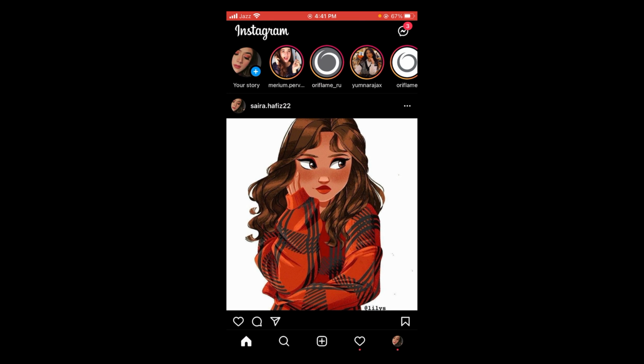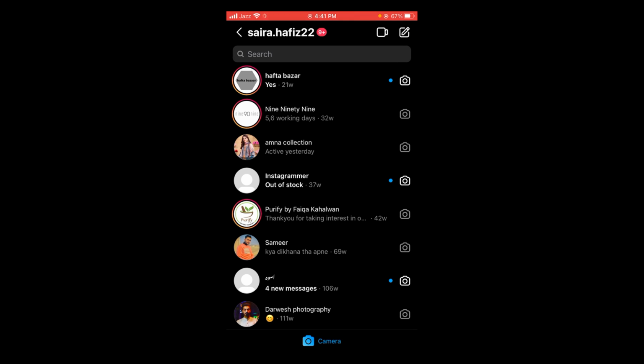After opening your Instagram application, tap on messages and here you can see there is no option given to delete all messages at once. You can delete individual message but it will take time.